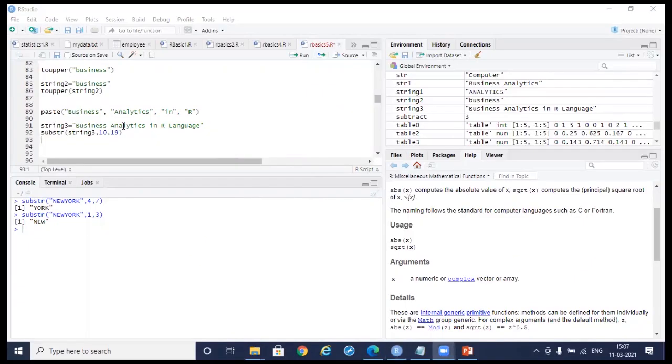Now here we can see, suppose I want to find out in this string, "business analytics in R language". This one is a string, so I can pass the string into the substring function, and suppose I want to find out "analytics". How to find it out?